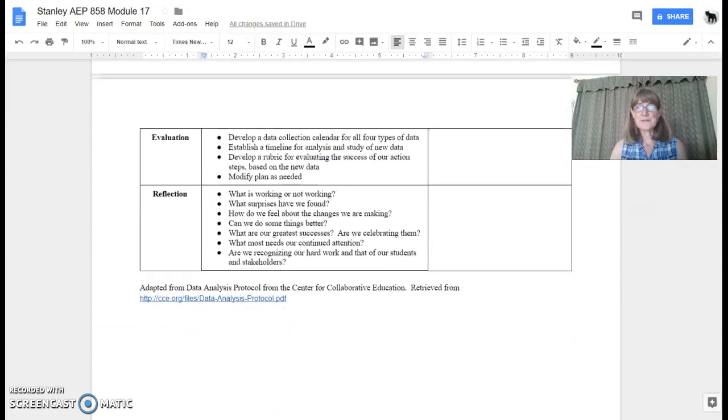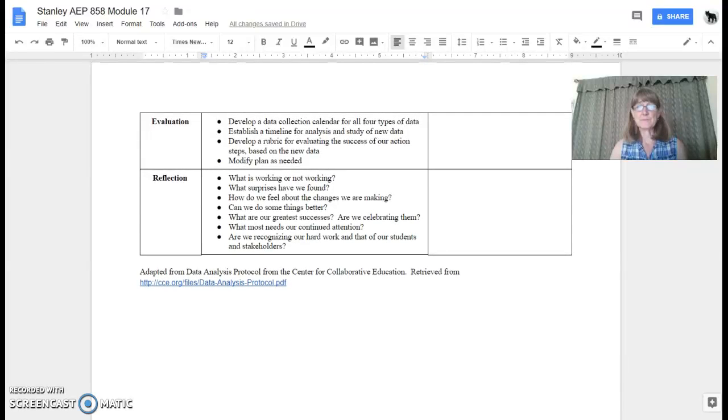Once we've gone through the process, evaluation is really important. We need a data collection calendar, so we are continuously collecting data on a regular schedule. And then we need a timeline for the analysis and the study of that new data. We don't want to just have a huge pile of numbers. And then we need a rubric for evaluating the success of our actions and then modifying our plan as needed.